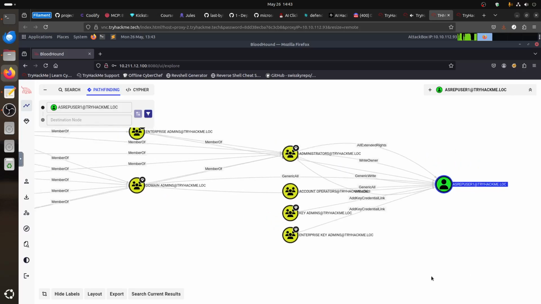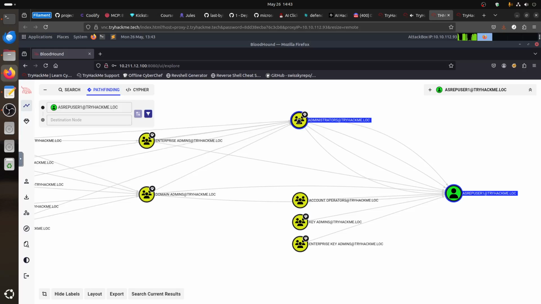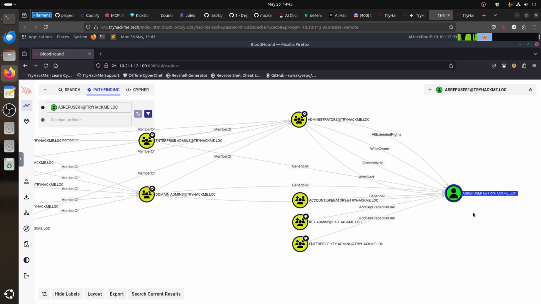That's why people do Active Directory like this. It gives them a clear idea: administer the whole domain, write owner, GenericAll, and write all of these things. This is information you can get to find your way to hack this Active Directory.